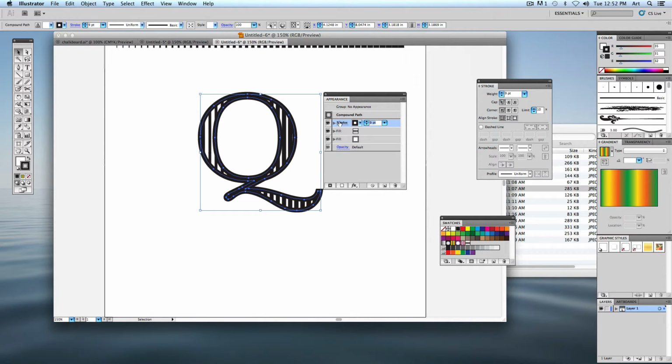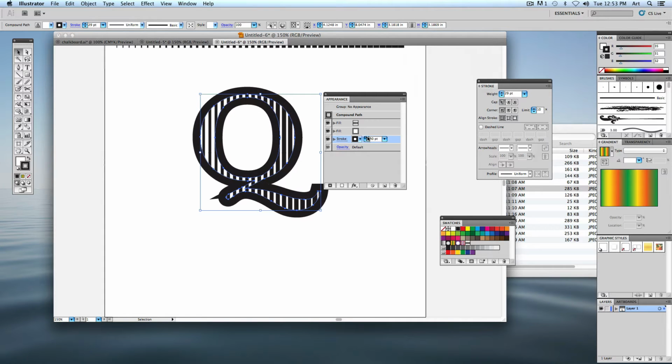Well, it would be great if the stroke was below the fill color. So that's what we're going to do. We're going to click it and drag it until it's below it. So now check out the pecking order. You've got the stripe fill color on top of the white fill color on top of the stroke. So now I can make the stroke as thick as I want, and I'm not losing my pattern.